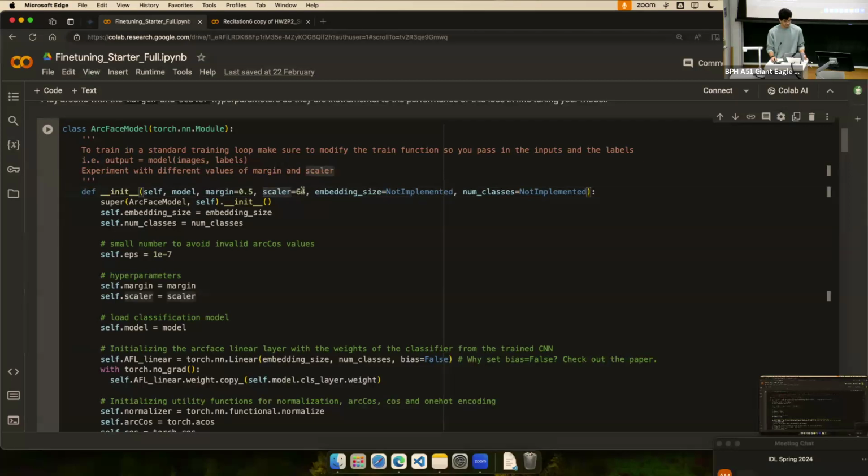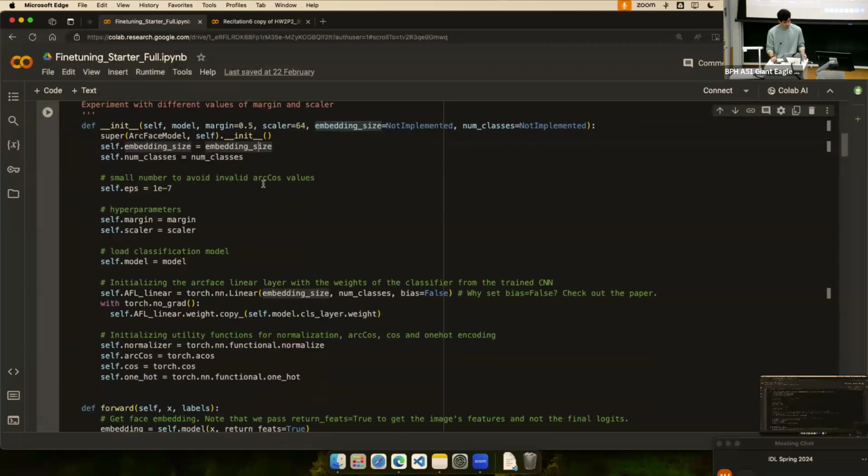And if you look at scalar, the values are much higher. You could start experimenting with something from 32, 64, 150, 300, and then narrow your search down as well. Embedding size depends on the last layer of your model itself, before we pass it through the linear layer. And num classes is the number of classes that we are trying to create.